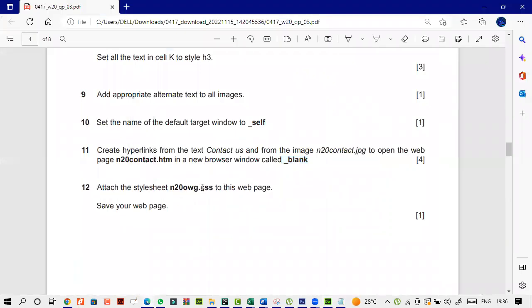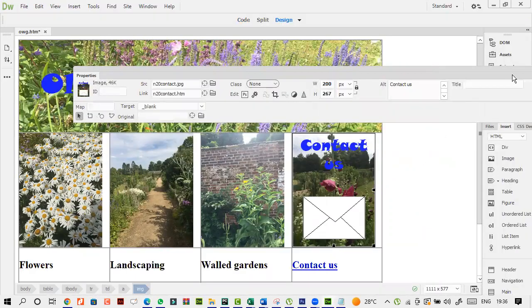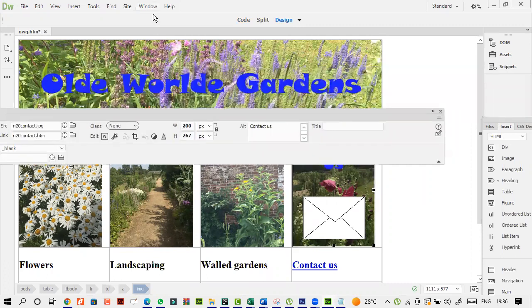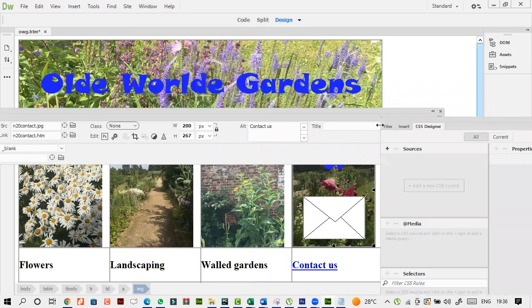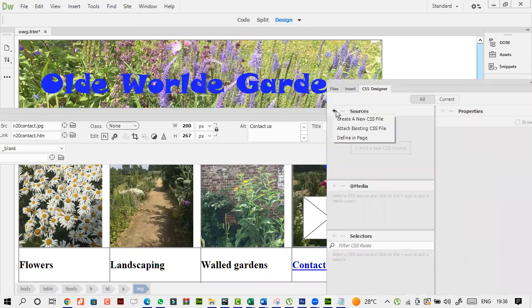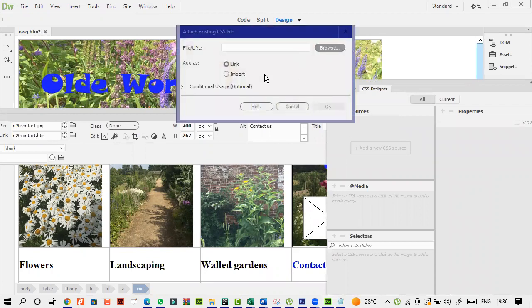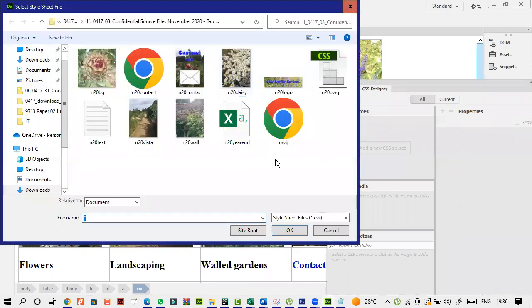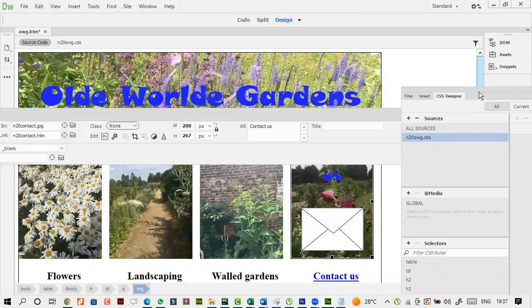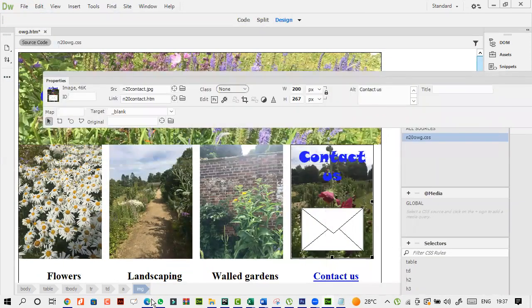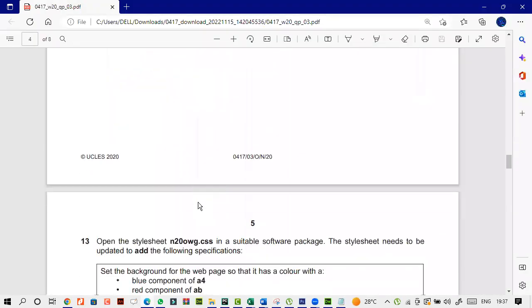Attach the style sheet to the web page. So we're simply going to attach the style sheet. Here we go. In the designer, source, attach, browse. This one, and okay. Nothing much happened, obviously, but it's okay. Now save the web page.